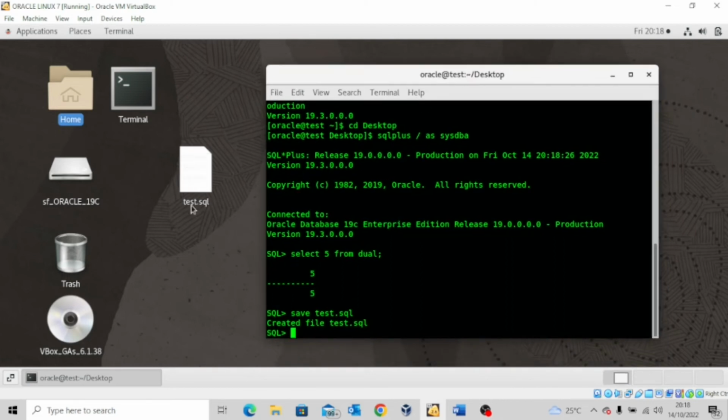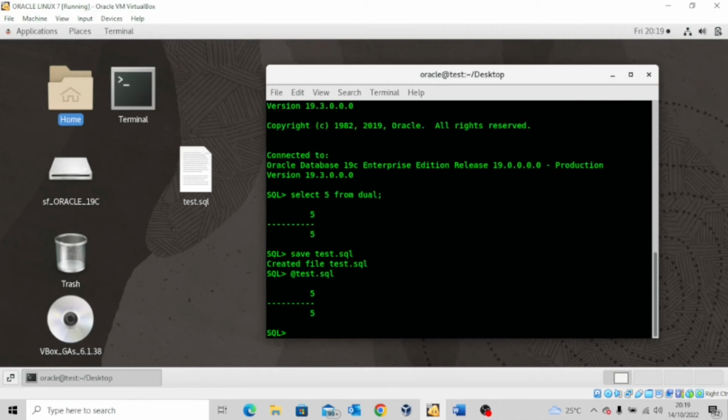So you can see the location of the file is on the desktop, okay, because I actually changed my directory to the desktop. Now, to run is just to type at test.sql and I have my output again.